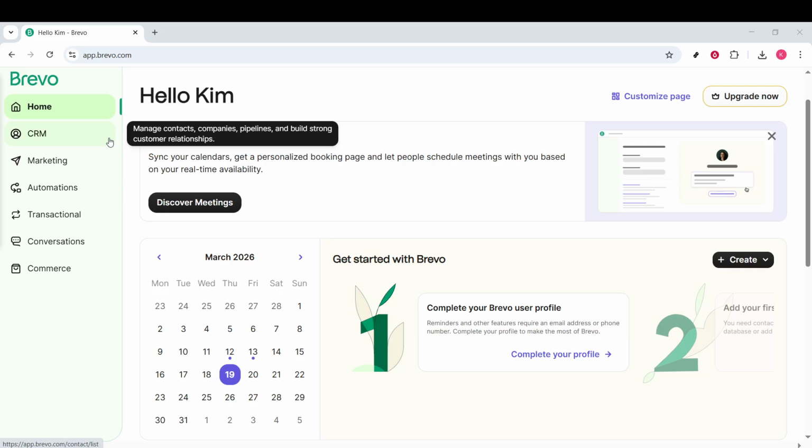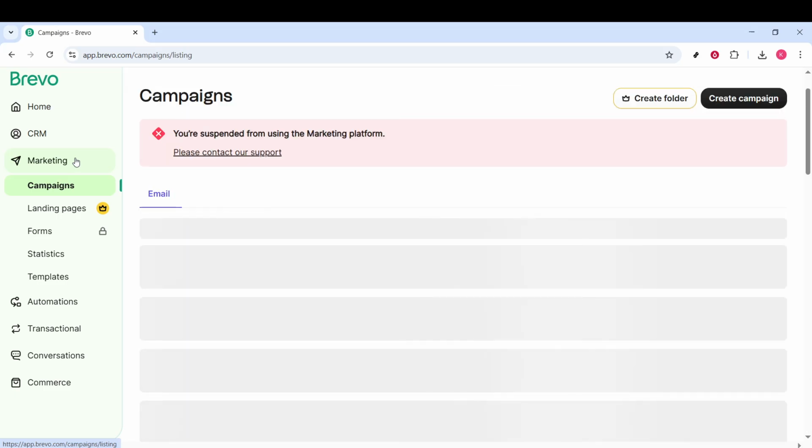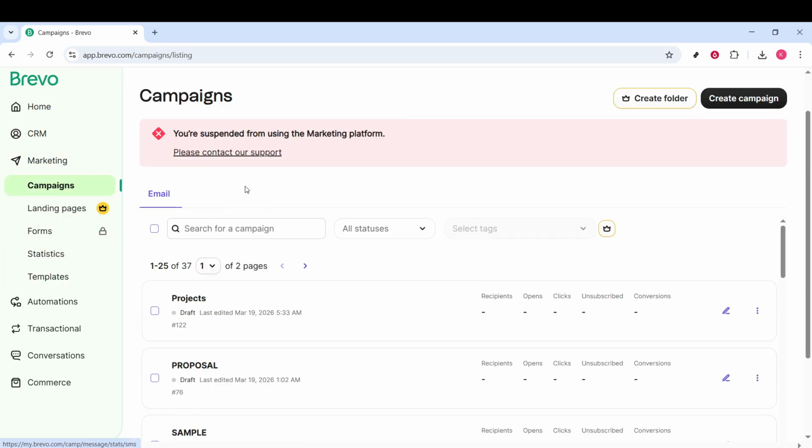Brevo organizes tools by category, so the first thing you will do is go to the marketing section. From there, head into campaigns and then choose email. This area is where you create and manage email campaigns that you can send to your audience.